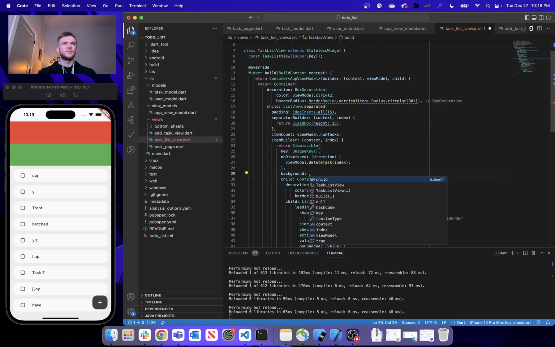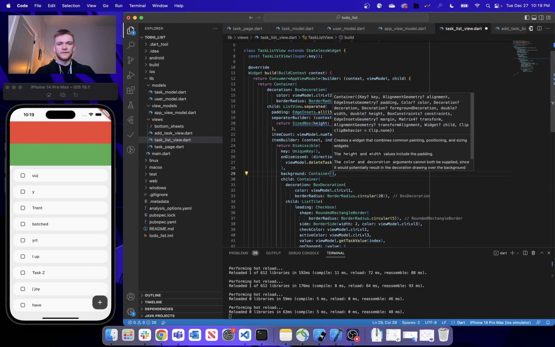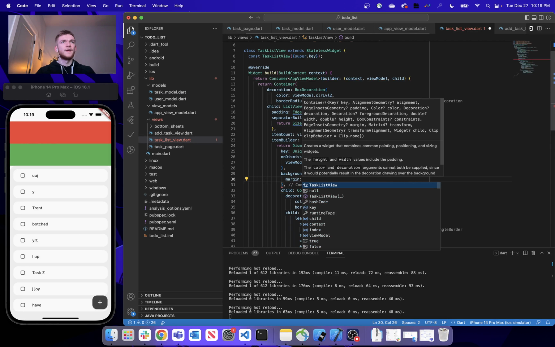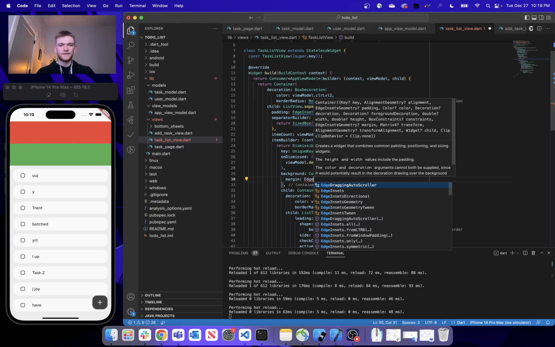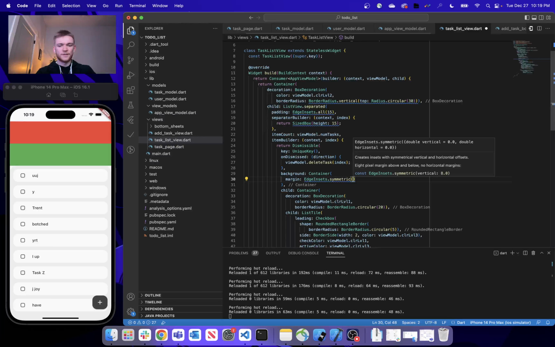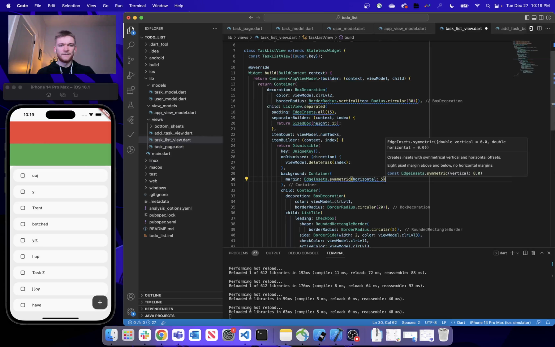Now the background is just going to be a view or a widget that pops up to display what it is we have behind the widget when we start sliding it. So the background is just going to be a container, and the container is going to have a margin itself, and the margin is going to be an edge inset, and then it's going to be dot symmetric. It's going to be the horizontal one, and we're going to have a margin of 5.